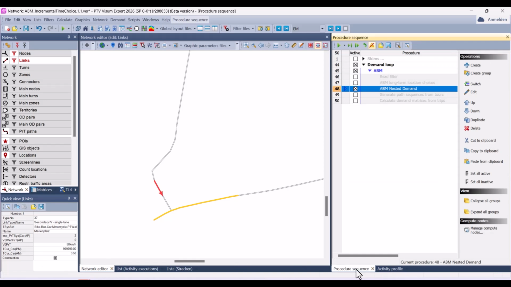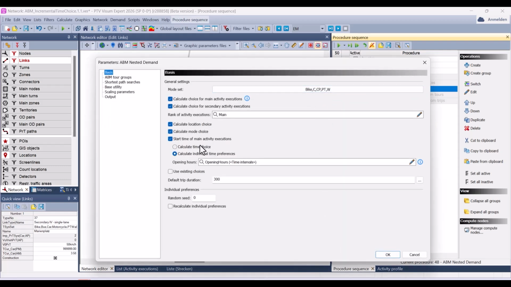Before doing so, we need to make a slight change to the procedure settings. Check the box Calculate Time Choice. This is because we have already calculated the individual time preferences and prepared the model for the incremental calculation. Now we will run the model in a normal mode, also known as the absolute model, but with incremental individual preferences.